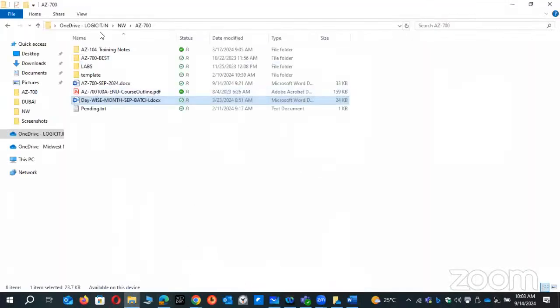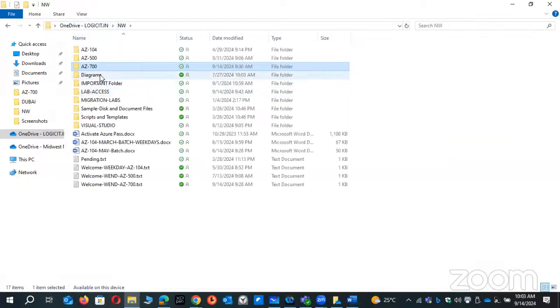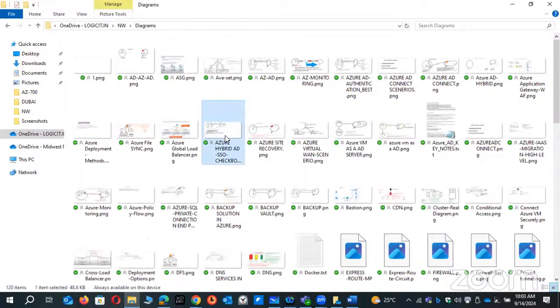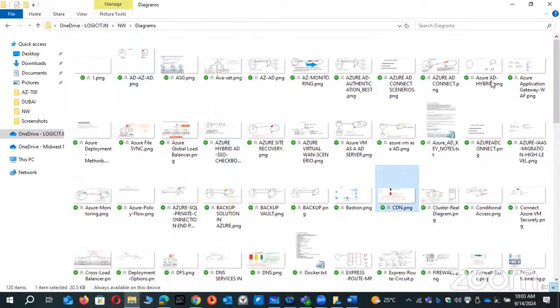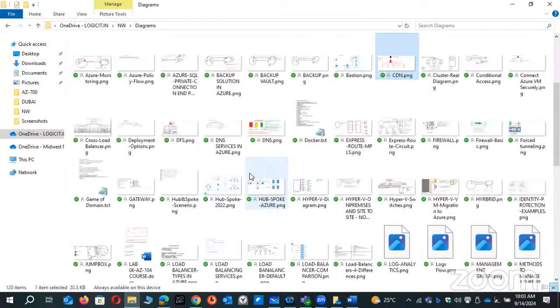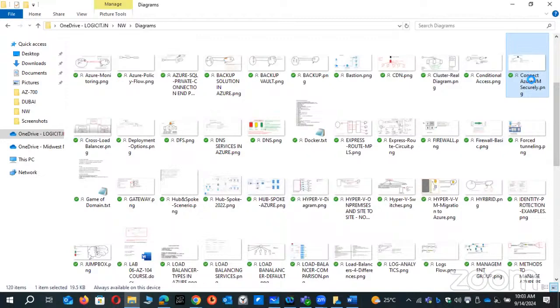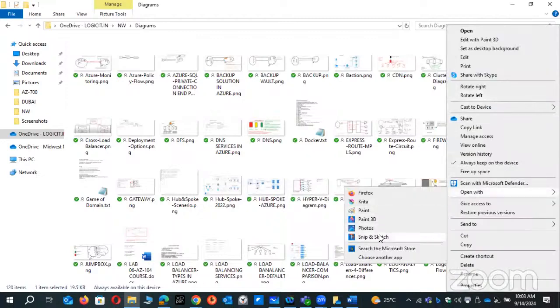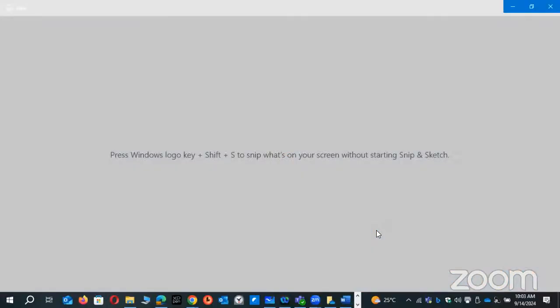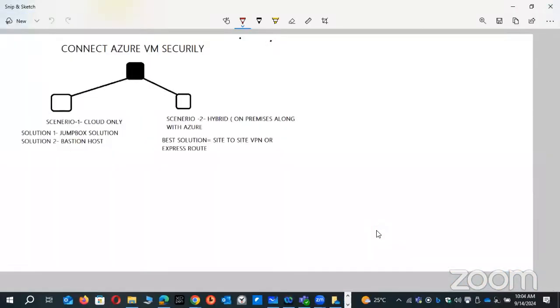And what are these secure methods? Let's talk about those methods also. So I make one diagram list. Connect Azure VM securely. Just one second.